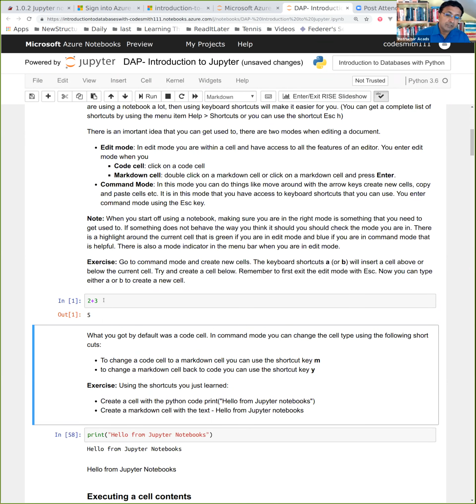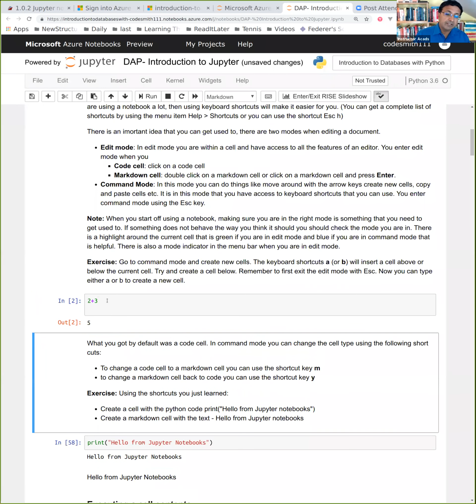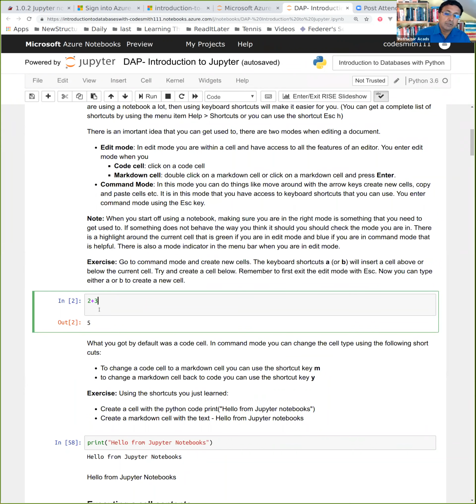Notice for now that to run this, you must hit Shift Enter, not just Enter. Enter will give you a new line. Shift Enter will execute it. And also notice that every time I execute it, the counter on the left, which is this number 2, will actually increment. Okay, later we'll see why this number is useful to us. But for now we should be able to just run the code in a cell.